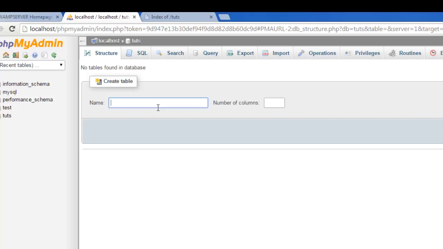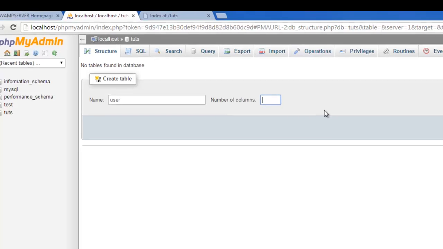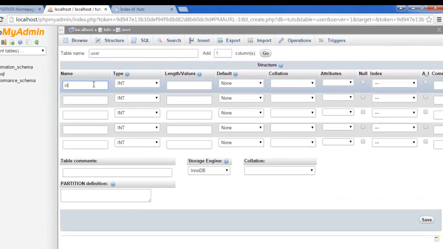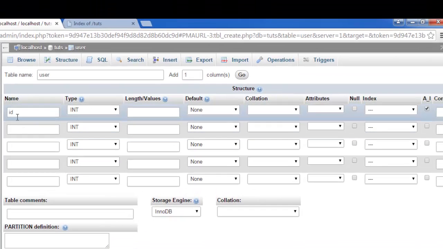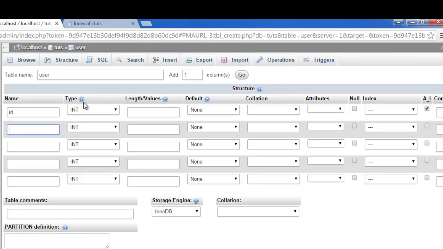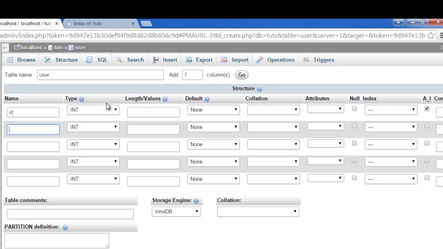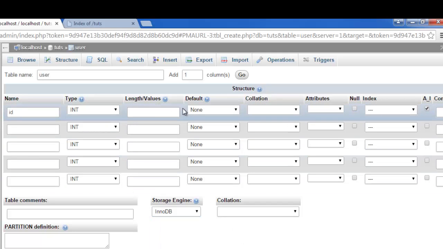Now we shall create our first table for the users who join our website. The attributes we will be needing are name, username, email address, password, and ID. A 5-column table will be sufficient in the beginning. The rest we can add afterwards. The first one is ID. The type is for the data type. For ID, I would suggest using int, as a unique number will be given to every user. Length values, leave it, and auto increment.